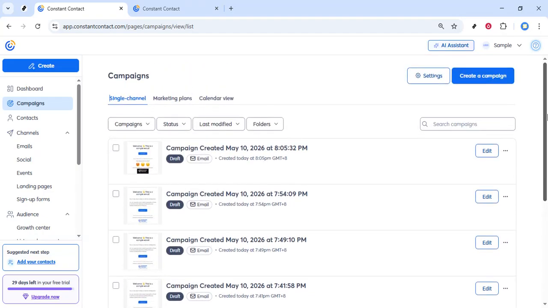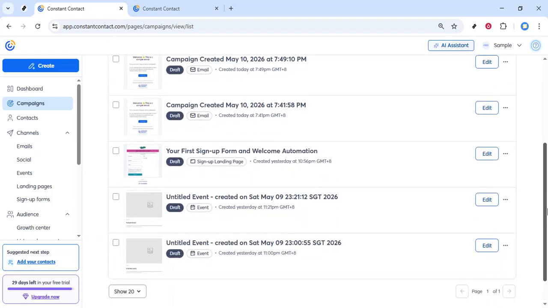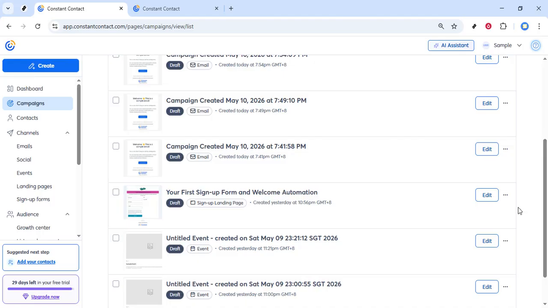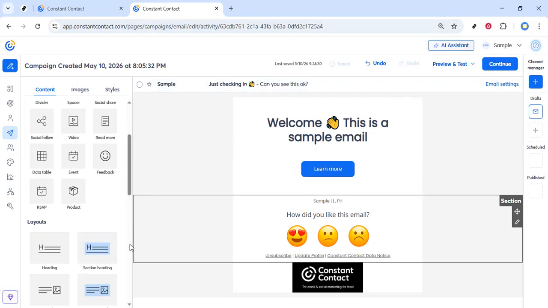Next, find the specific campaign you want to edit. Perhaps it's a new promotion or an ongoing newsletter. Whatever your campaign is, select it. Once you've made your choice, click Edit to open the campaign editor. This is where the creative magic happens.